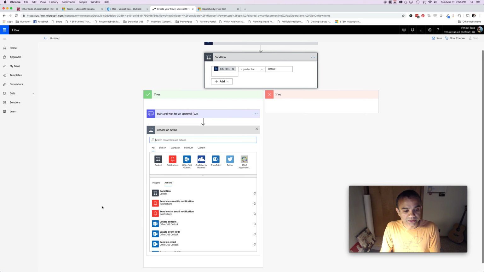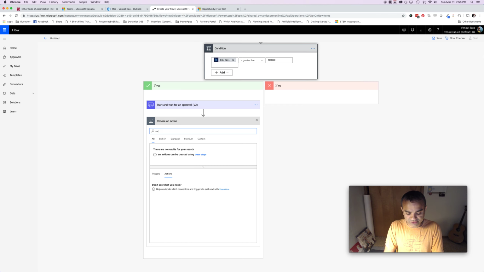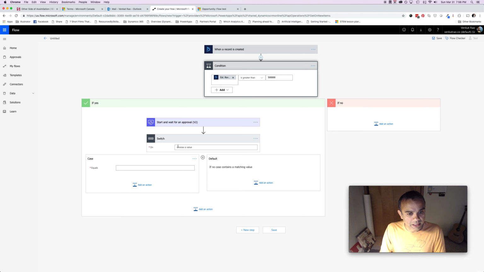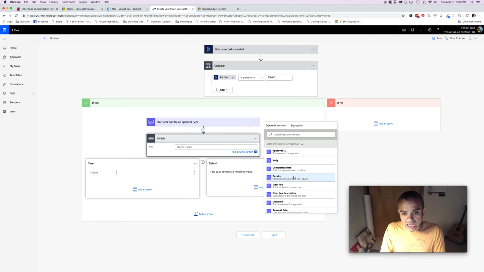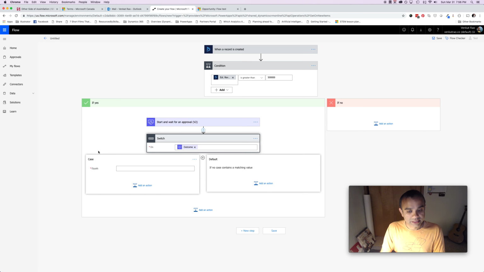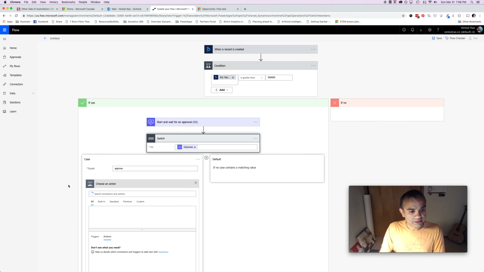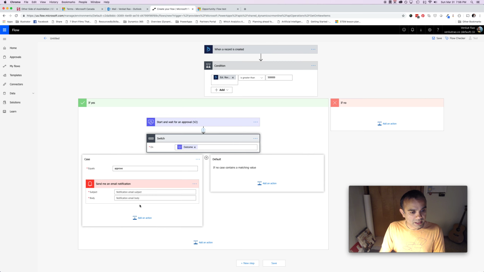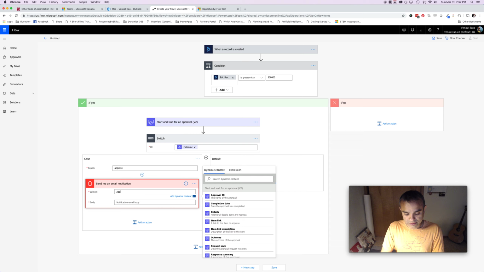The next thing we'll do is add a switch. Here I can say on the outcome of the approval email, if the outcome is approve, then do something. And this is where I'll say, send me an email notification, and we will say approved.